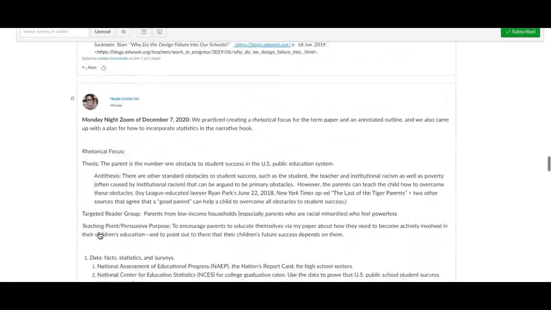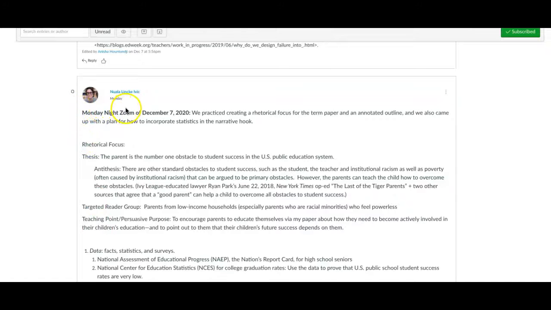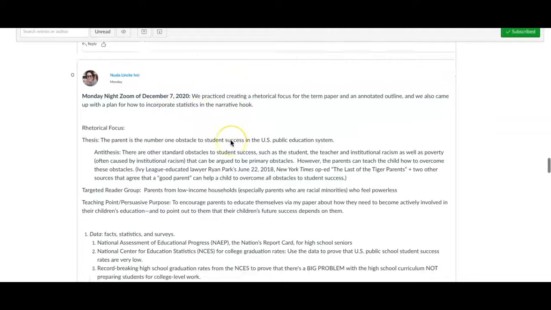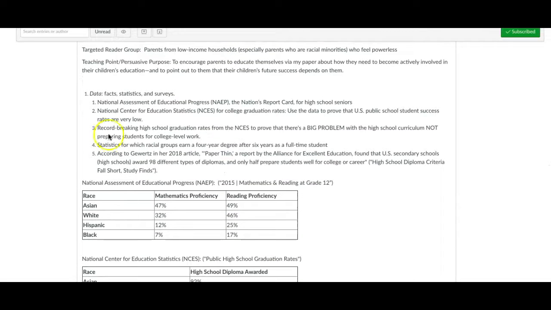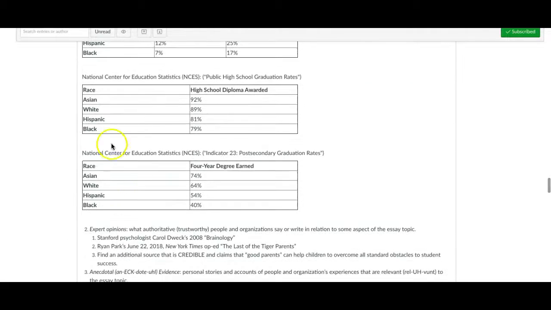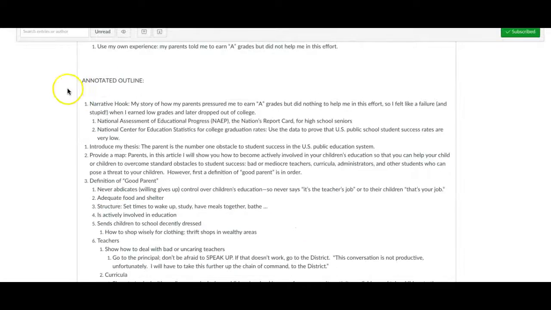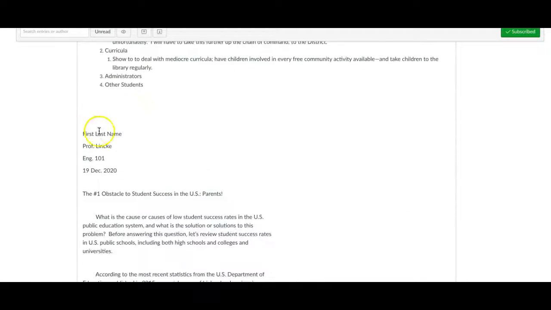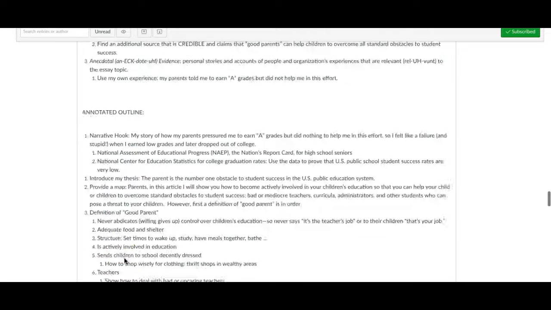Below the first posting, a student has posted already. We have a Monday night Zoom of December 7th, 2020. We practiced creating a rhetorical focus for the term paper and an annotated outline. And we also came up with a plan for how to incorporate statistics in the narrative hook. Okay, so all of that information is right here. And to it, I added important tables of statistics that you can definitely use. Okay, and here is the annotated outline, and we also began to write the paper together. Please do not copy this verbatim, but you can definitely use it as a model. Okay, I'm scrolling back up to the directions.